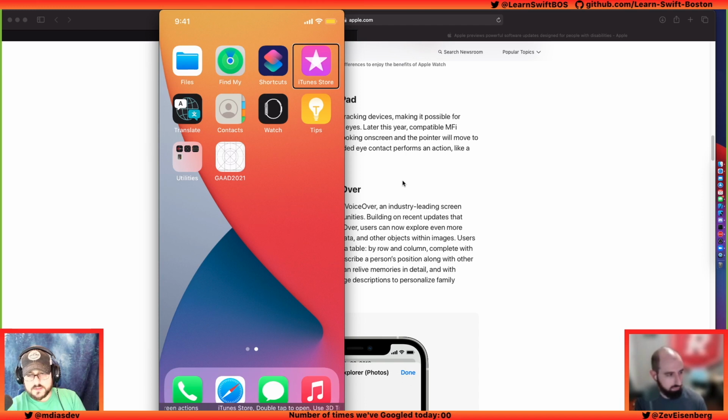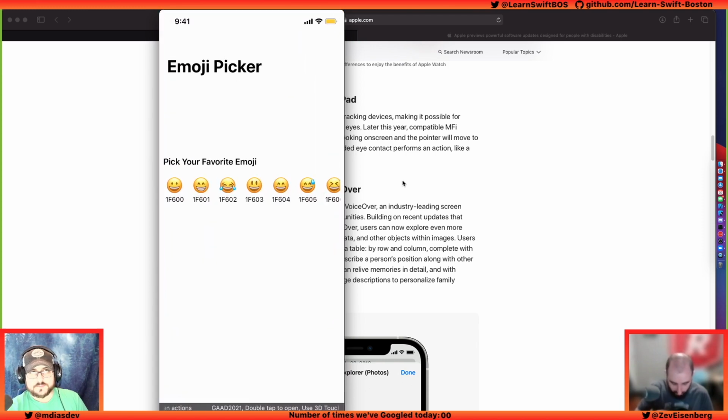So I'm gonna cheat and I'm gonna tap on our app. You can see VoiceOver gives us some suggestions. It said double tap to open the app, so I will. And I will swipe left to right. And nothing's quite happened. There it goes.